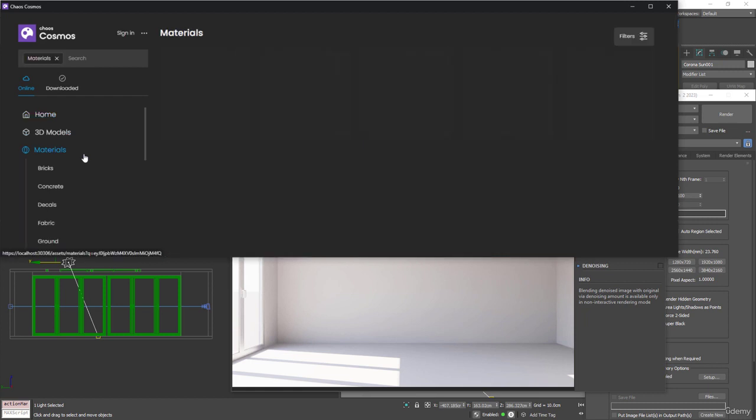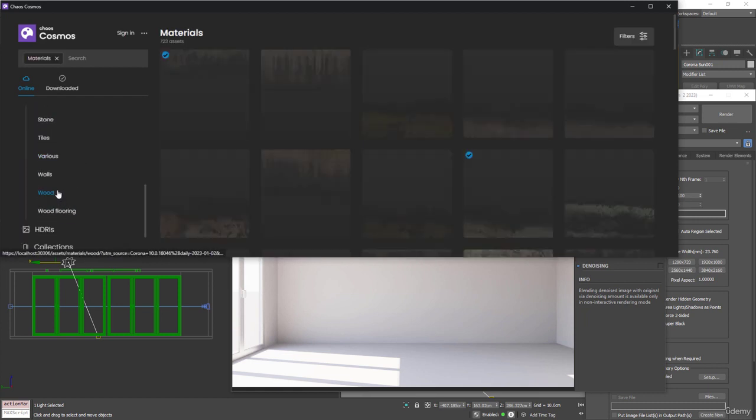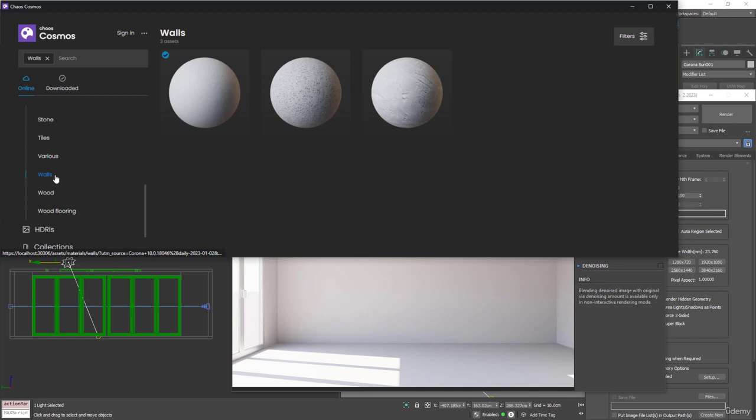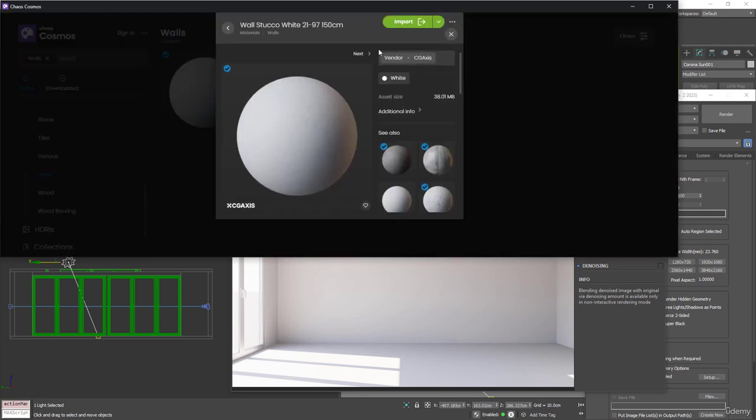So let's go to materials and let's go to the wall category. And we have this white wall here, which looks pretty good to me. I've already downloaded it. If you haven't, you can hit download and notice this drop down arrow. And from here, we can turn on real world mapping.